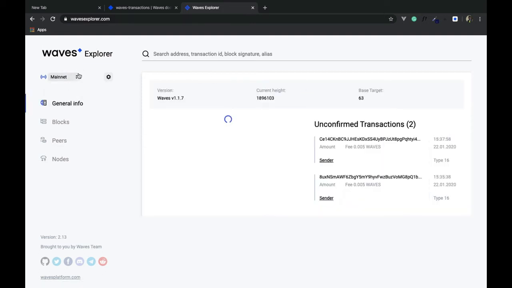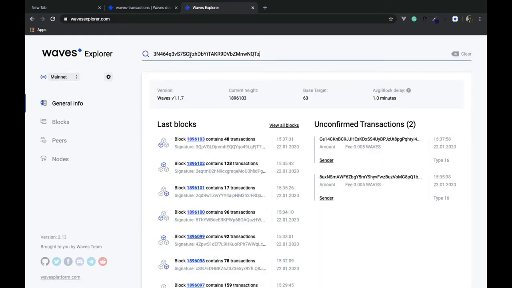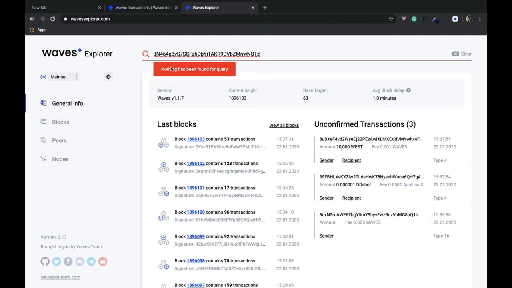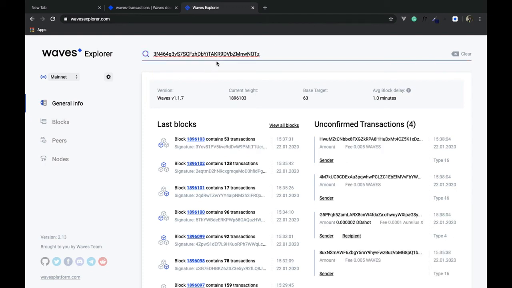All right, so I paste the address and search. Nothing has been found for this query because this address is a testnet address.